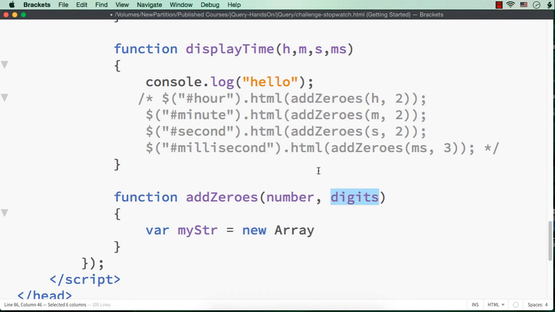Right? Suppose the value of millisecond is 5. Then its current length is 1. But we need to have 3 digits for millisecond. So digits will be 3 and the length of this value will be 1. So 3 minus 1 means 2. So we need to have 2 zeros, right?